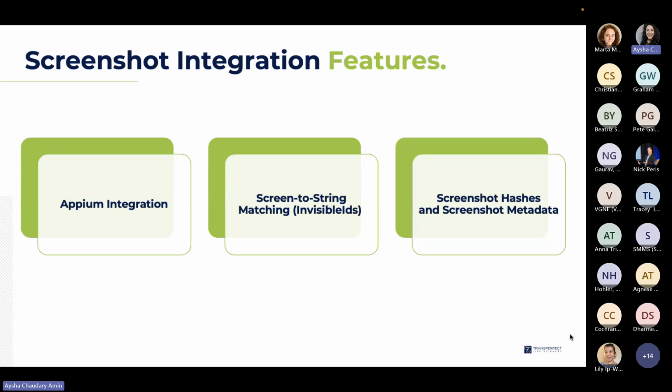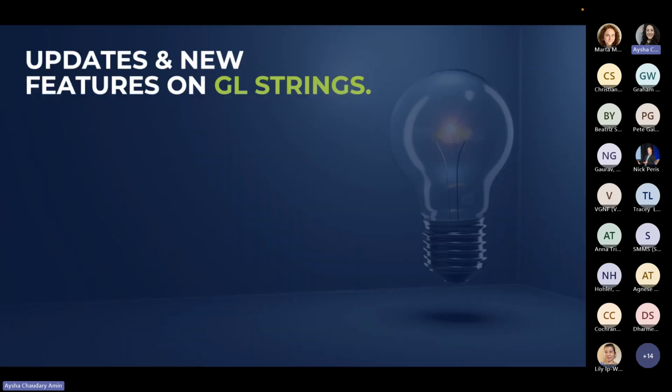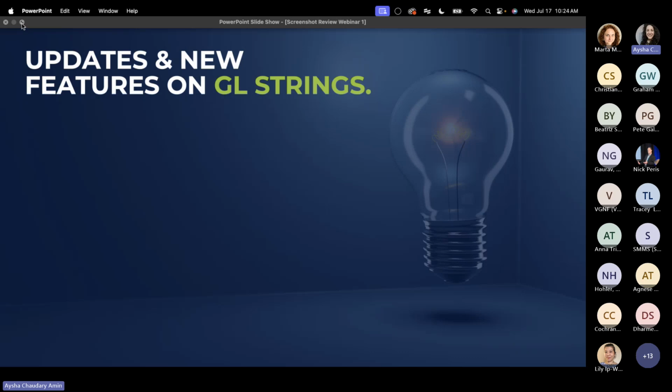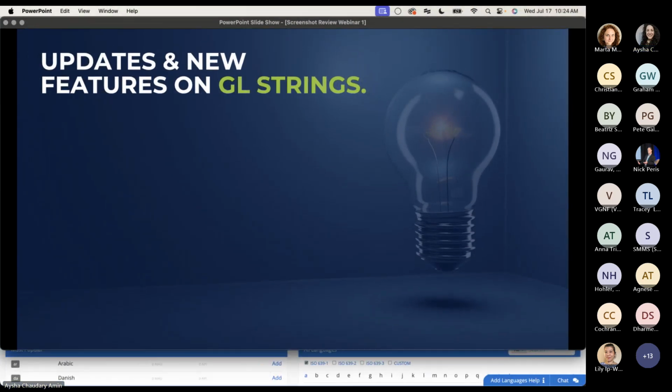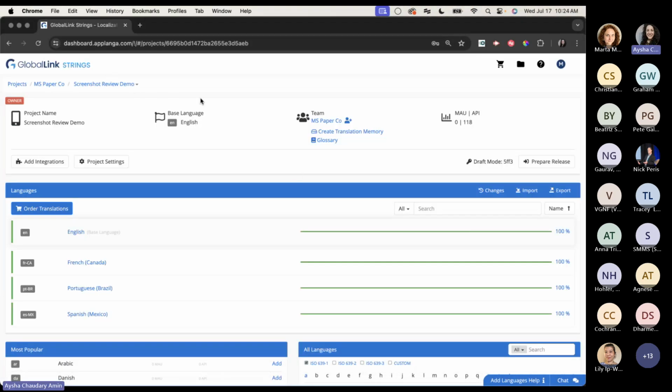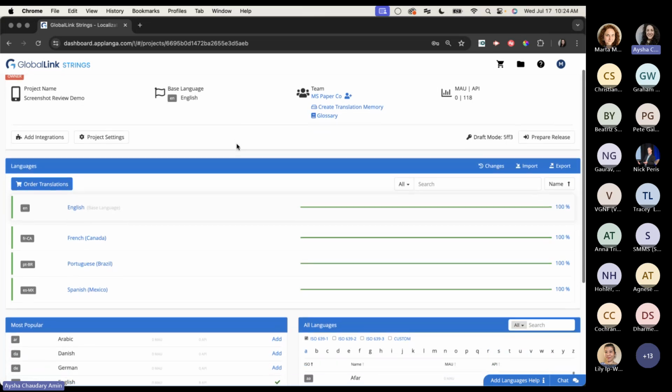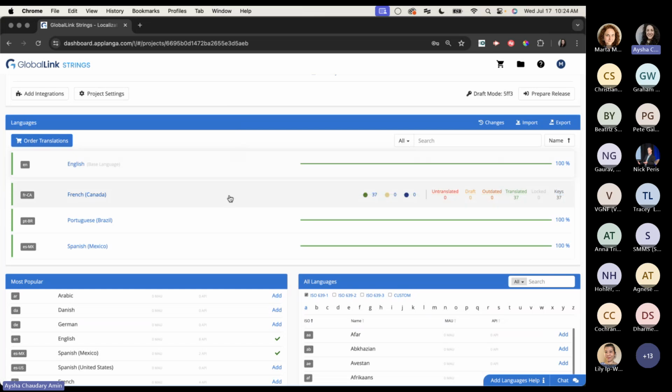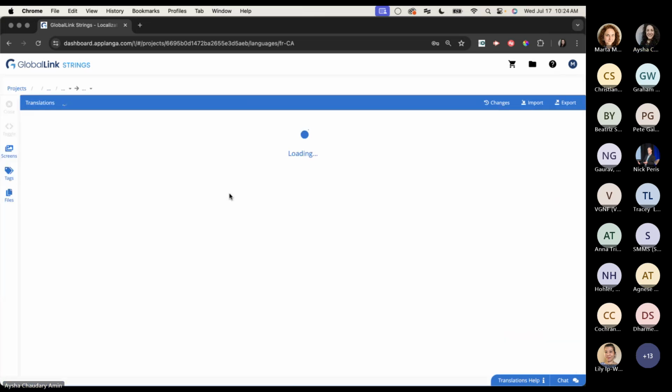Okay, let's see. All right, so now that Christian has shared his highlights of screenshot review best practices, we can finally take a look at some of our updates as well as the new features on GlobalLink Strings. So if you guys will bear with me just a second, let me pull up my project. Alrighty, here we go. Okay, so I've got a screenshot review demo project. So what I'm gonna do is pop into, let's do French.